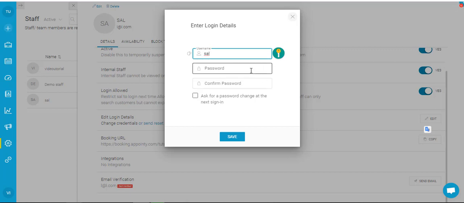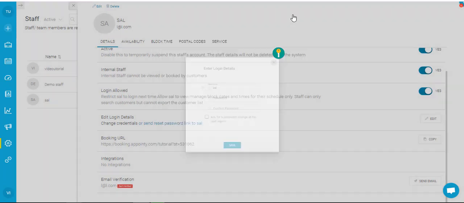So in a scenario where the staff member has forgotten their password, they can still ask the administrator to reset the password for them. They can reset the password themselves by clicking on forgot password. They will get an email asking them to create a new password.